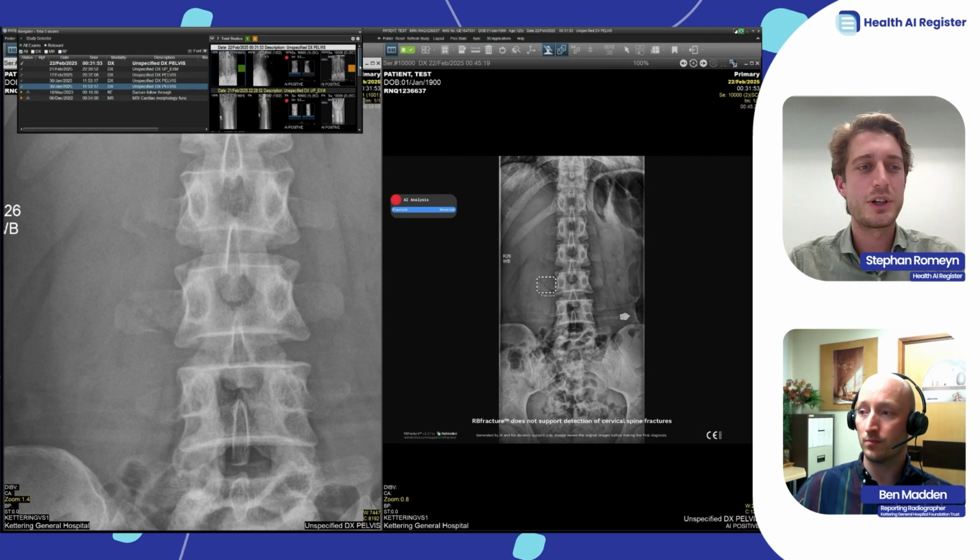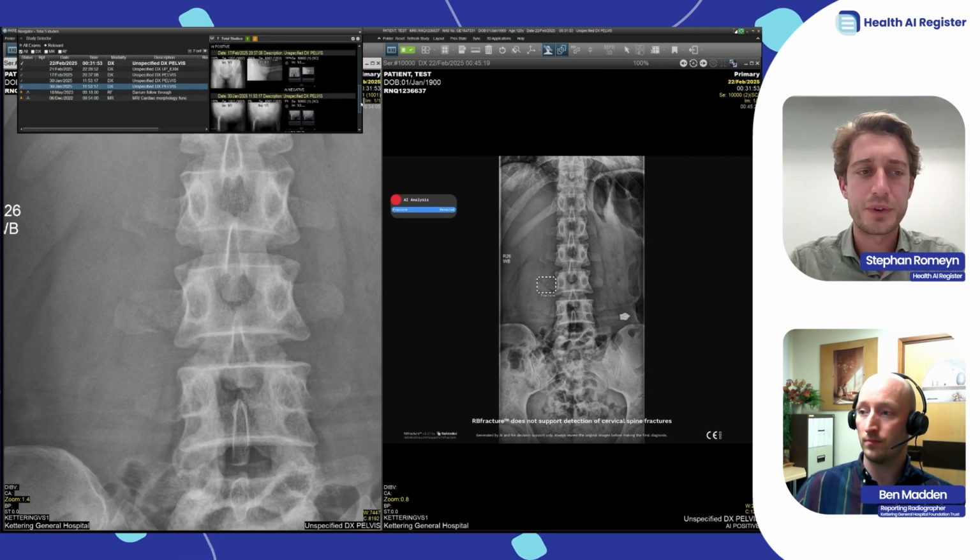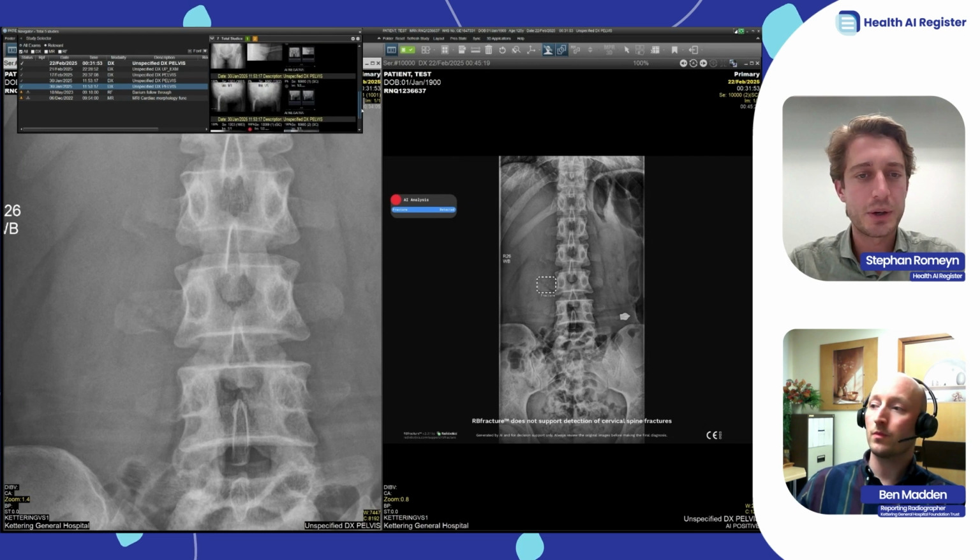Yeah, so in this one, indeed, it really helps you in the report. How do you do that? So do you first look at the image itself and then at the AI output, or how do you have to see that?